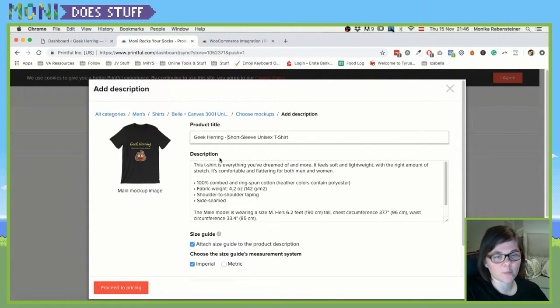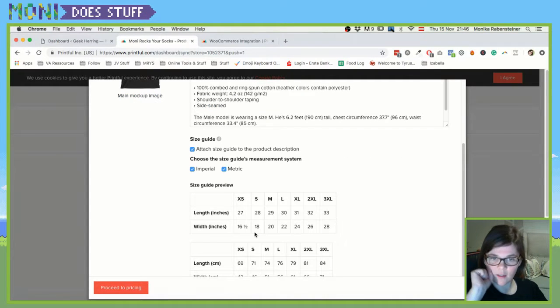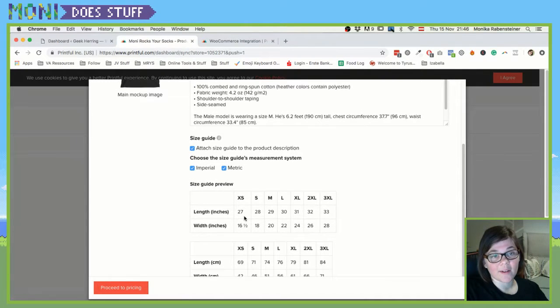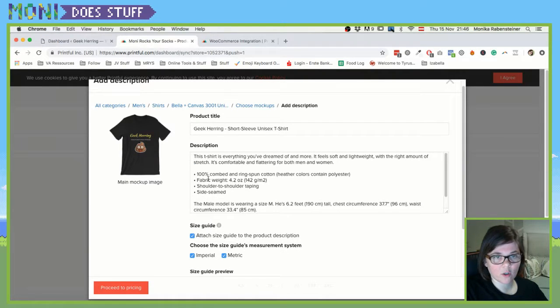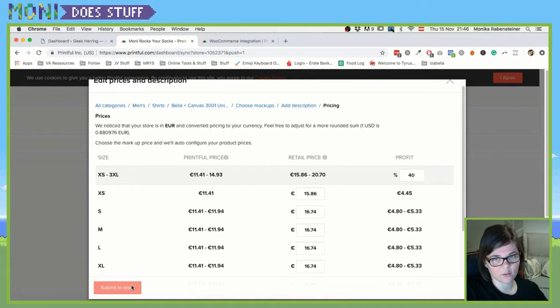I'm not calling it poop shirt. And then click on metric, because I'm in Austria. I have no idea about inches, and I always want to know what size the shirt has. So you can change the copy here if you want, and then you can click to pricing.